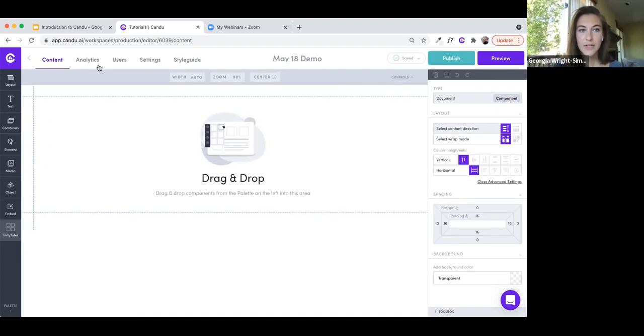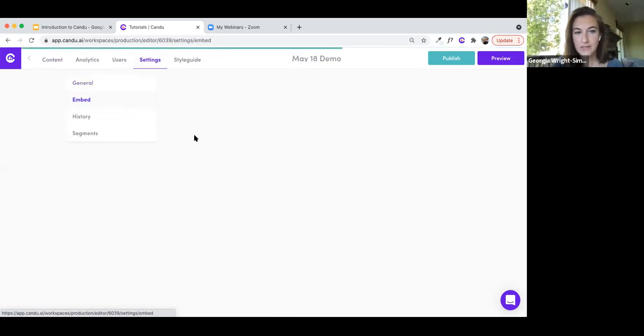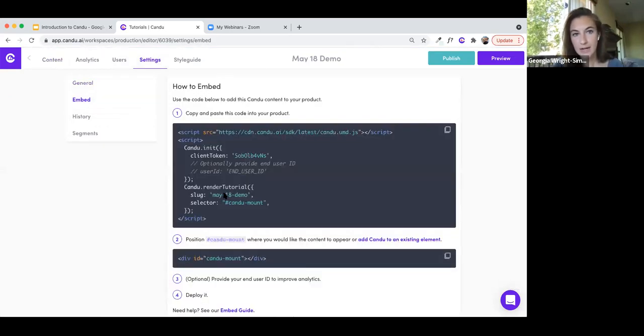The last thing I'll mention, there's a lot of tabs here at the top. Analytics becomes really relevant once you've published content. We also have a settings page that can be helpful for once you're trying to install Candu. You can go to this embed section and grab the snippet right here to add it to your page.